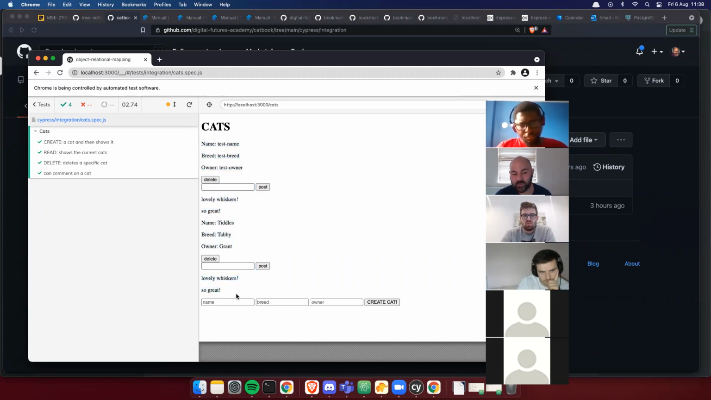So we've associated each comment with a cat, and they will appear in the right place. So this is what we're trying to get to, an association between each cat and its respective comments. And the relationship here is a one-to-many relationship. Each cat has many comments.